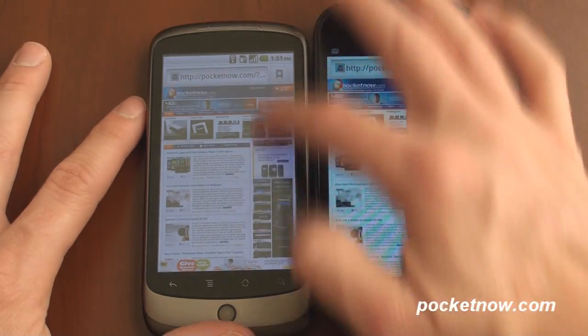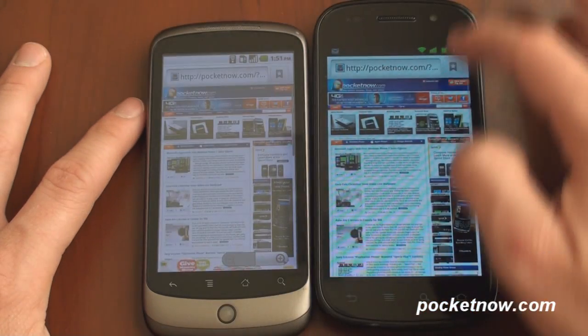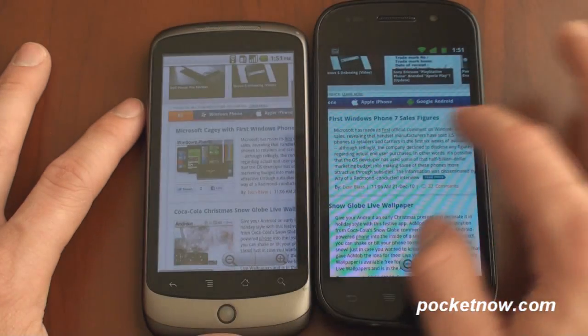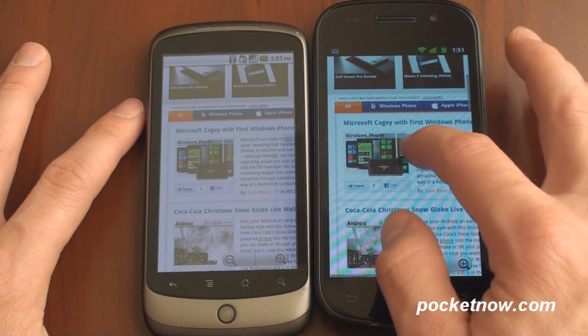Let's kind of flick down this page and see how smooth scrolling is. So very smooth on both devices. We can do the pinch to zoom, of course, which has the nice animation effect.